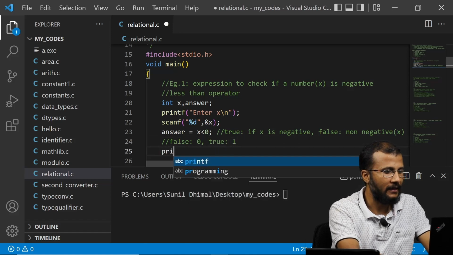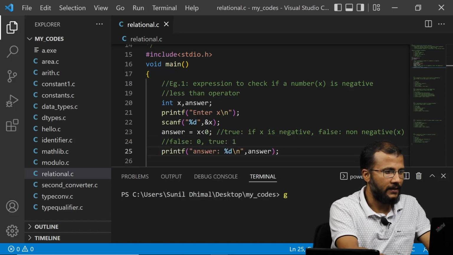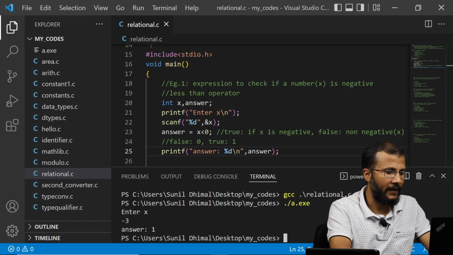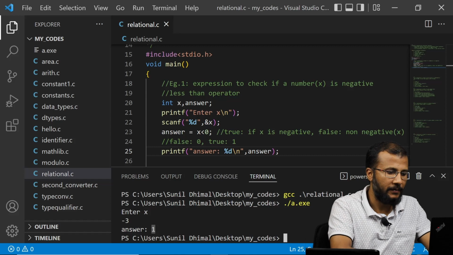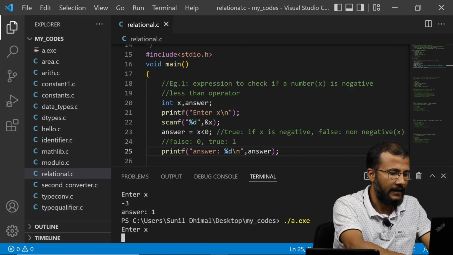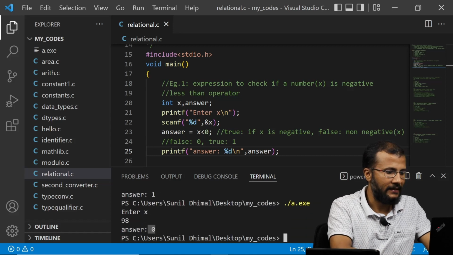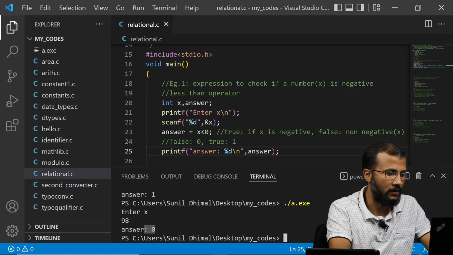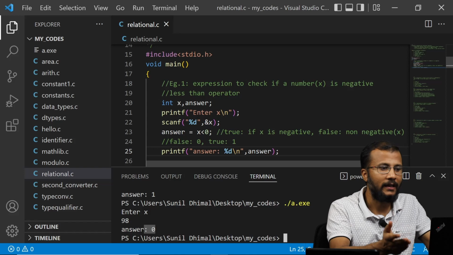Now let's try to print the answer. So the code is done. Let's try to compile this. Enter the x, so let me give -3. Answer is 1, that means -3 is negative. Let me try to give a positive number. Let's say 98. So answer is 0, that means 98 is not negative. That means 98 is actually a non-negative number. So therefore the answer is 0. So this is how you use the less than operator.